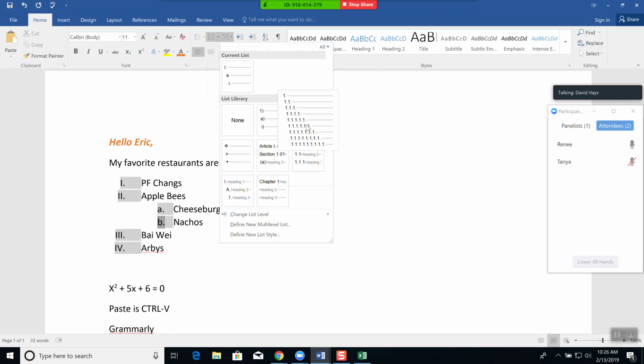Oh, that's where you can choose that option there. Instead of using a tab, you can go ahead and define it that way. That's interesting. I suppose that gives you more control. Like if you don't want these to be little a's, you can probably come here and define a new list style or new multi-level list.